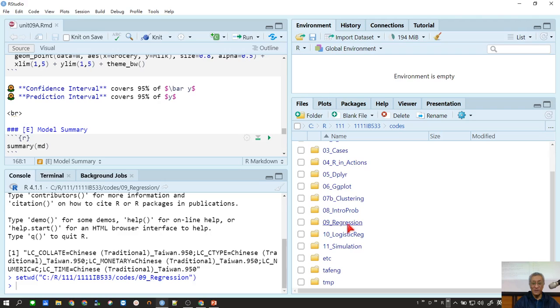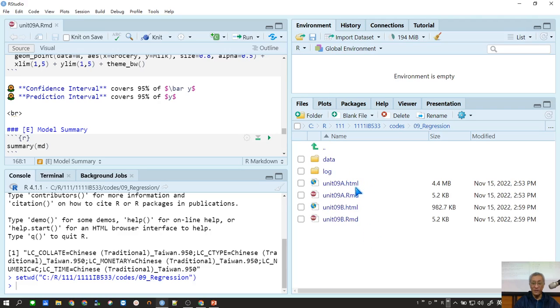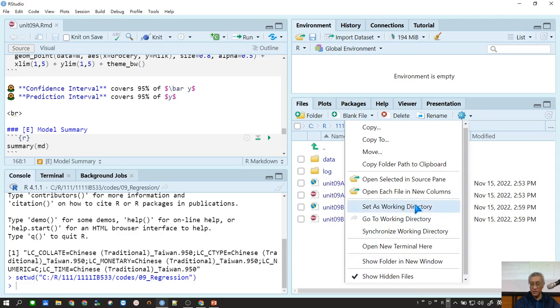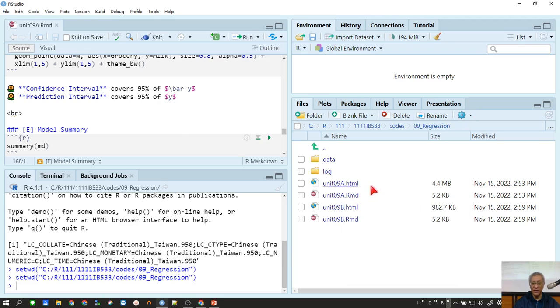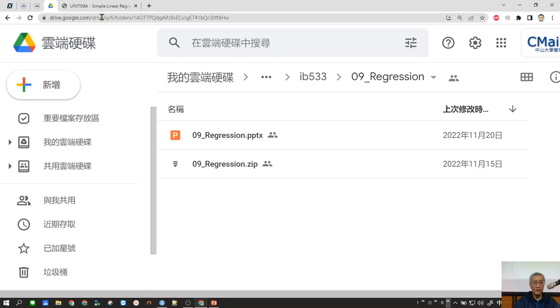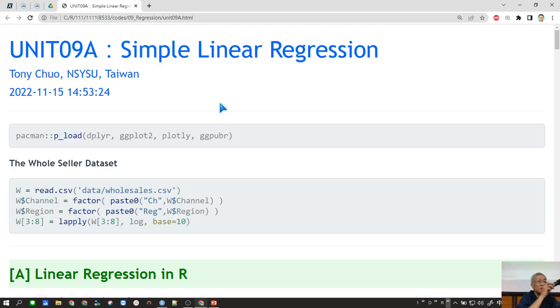Within the folder you will see we only have two notebooks here. See that? No problem. Okay, so let's start with 9A. Again, you need to set this as the working directory. Open 9A, and you can also open the HTML in your browser. Let's take a look at the HTML first.